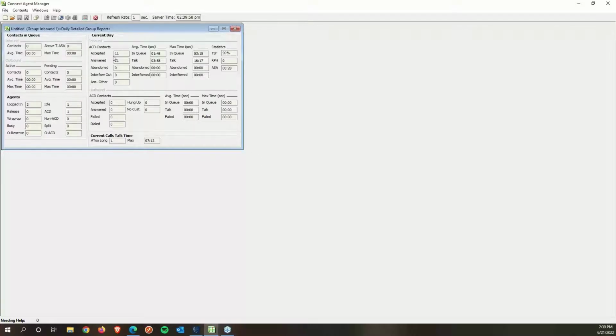So I can see that currently for the day, this queue has accepted 11 calls, a little bit of a slow day. 11 were answered, that's good. I can see the average time, talk time, max time in queue, all these different things. If you're using outbound calls or callbacks, you'll see down here under the outbound section how many of those calls have been placed.